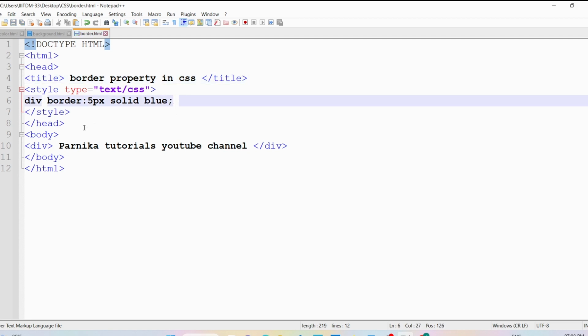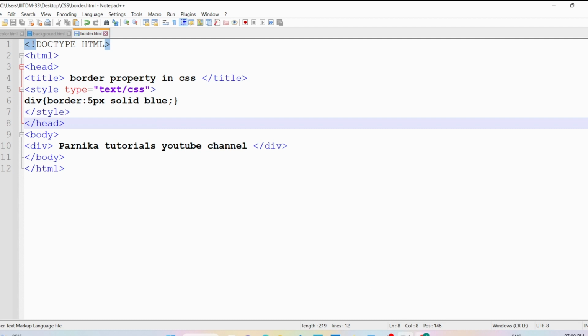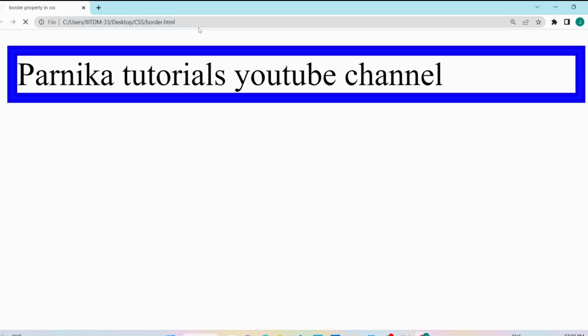Okay, now let me end this one with a semicolon. So in place of providing the border color, border style and border width separately, you can use the border, and for the border you can provide the 3 values. The first value will be considered for the width, second value for the style, third value for the color. Let me save this one, go to the browser and let me refresh it.